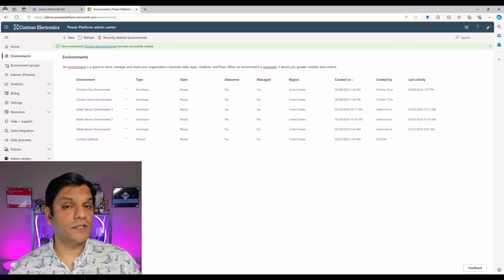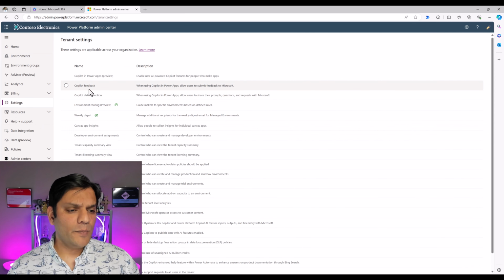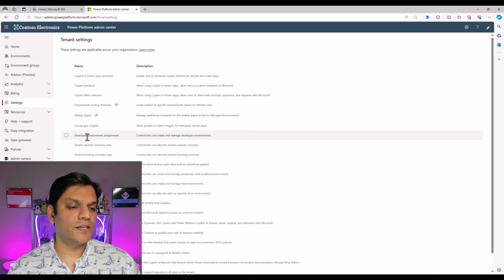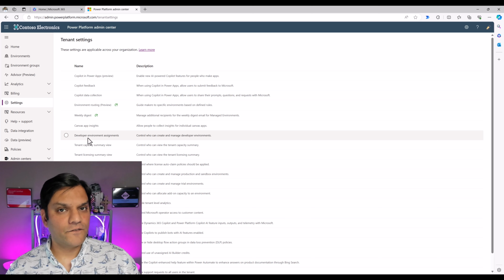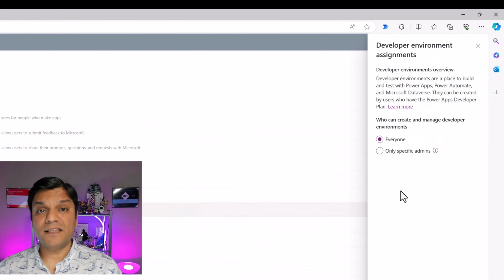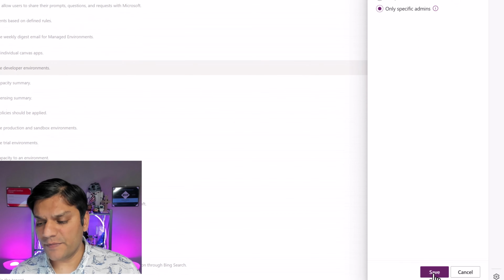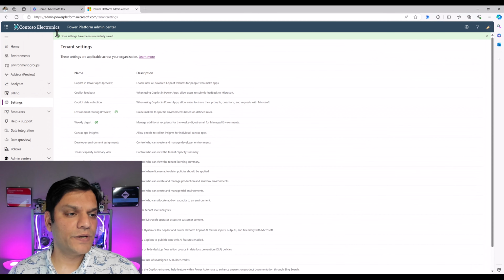But let's focus on the governance rules. So when I go into my settings, right over here, there is something called Developer Environment Assignments. When you click on this radio button, on the right, you actually see an overview and some options that you have. So what I'm going to do is change it to only specific admins. Select that radio button. I'll click on save. And over here, it tells me your settings have been saved successfully.